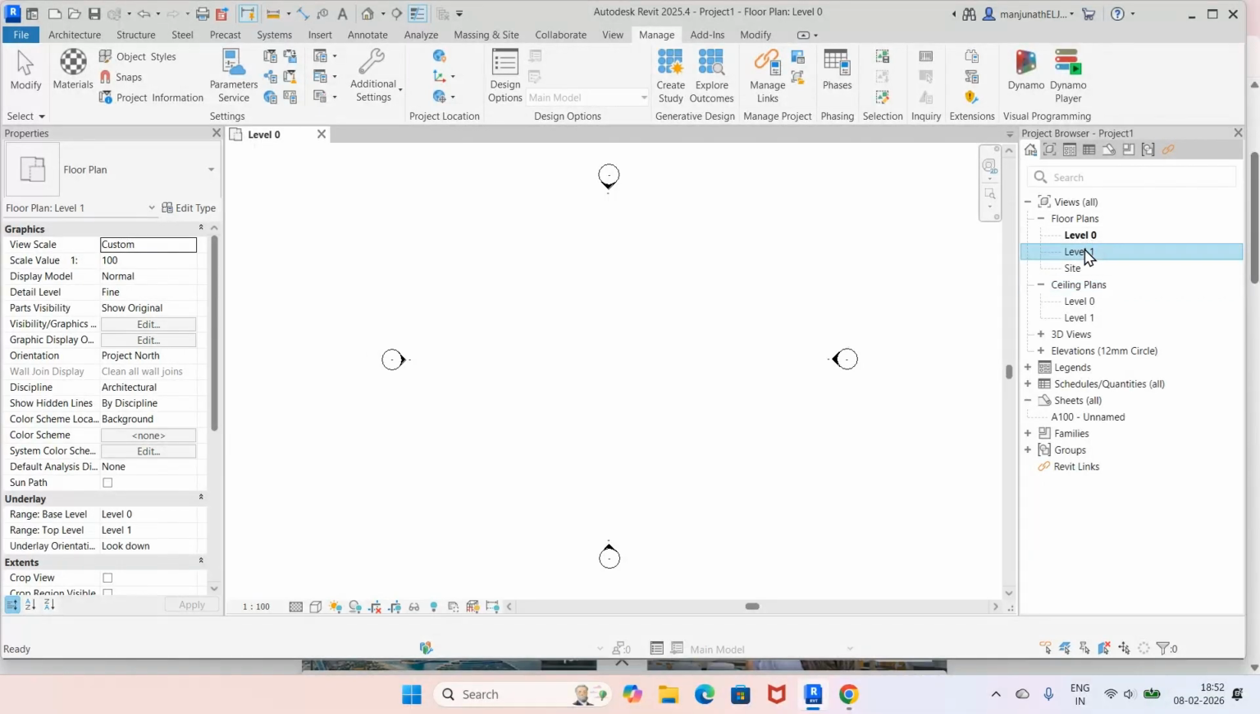If you just double click on level 1, you can see that level 0 is not being worked on, it is on level 1. So I will go back to level 0 in the floor plan. So what is a plan? Plan is the view looking from the top. Then if you want to see the elevation, you can see there is elevation here.